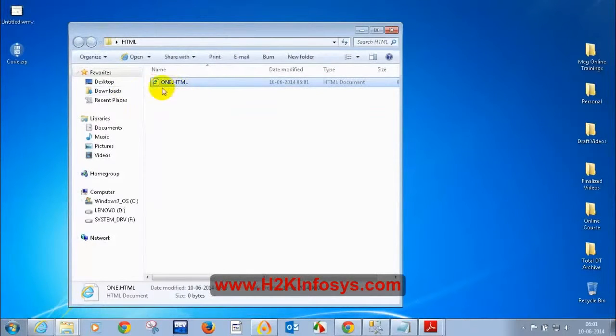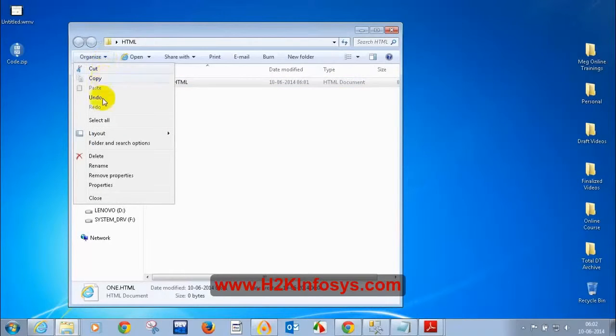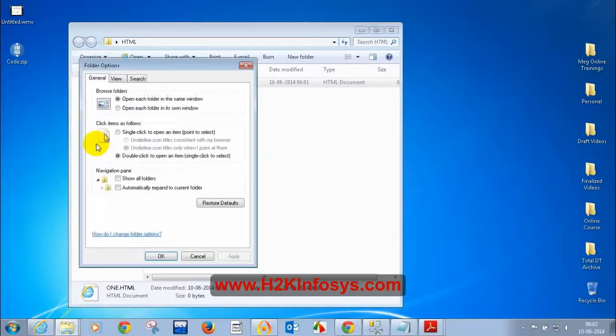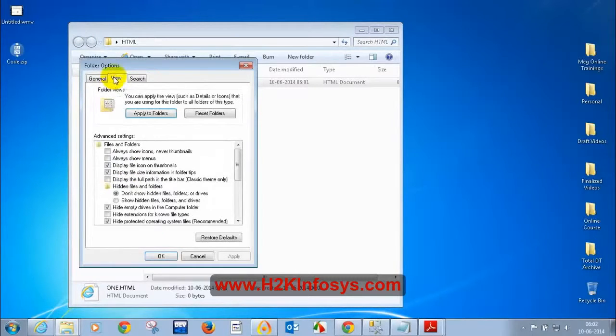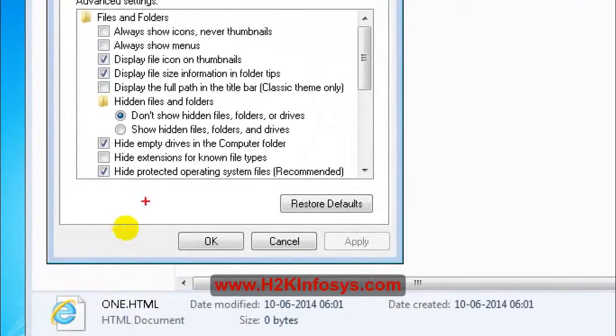To see the extensions, I told this in the second or third class. If you want to see the file extensions, you have to go to organize, folder and search options, go to view, and unselect this one, hide the extensions for known file types. You have to uncheck this one. When you uncheck this one, you will see the extensions.